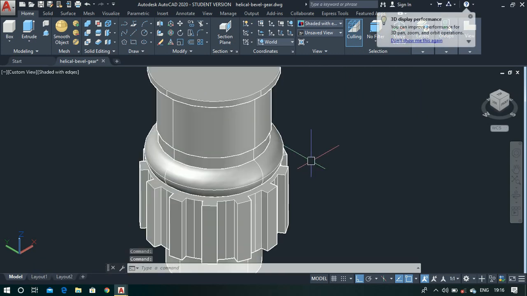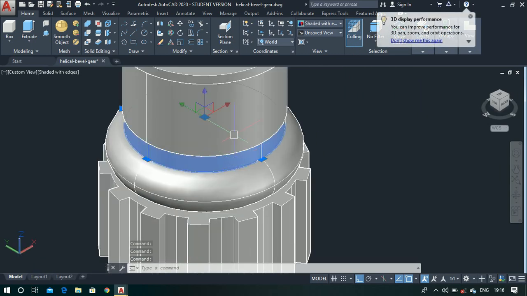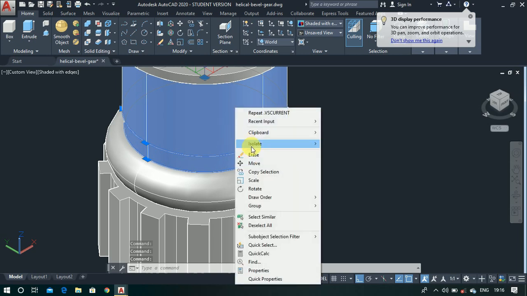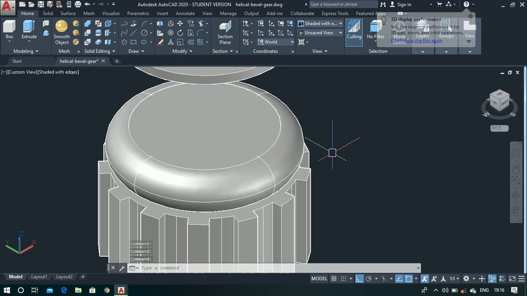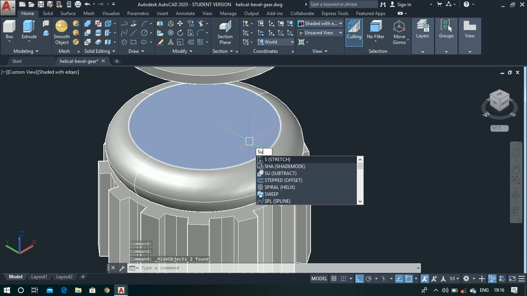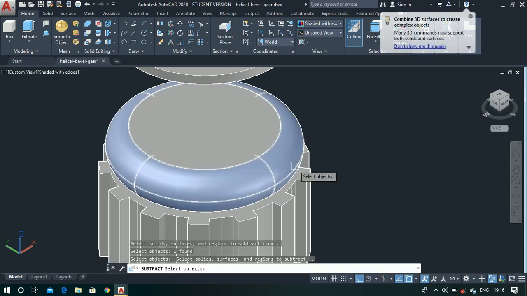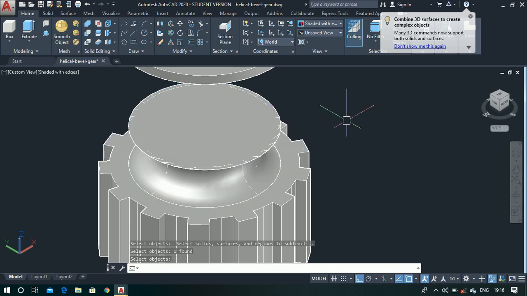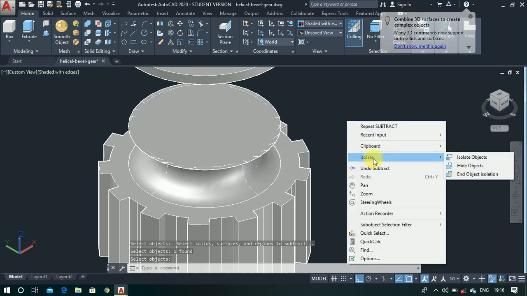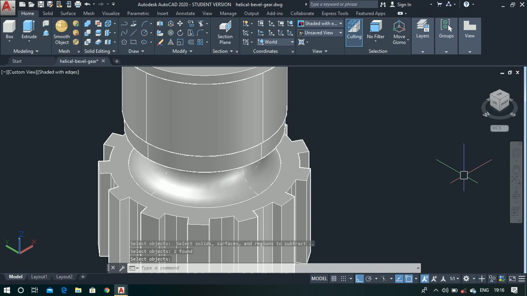Now we have to subtract. For that simply select these two objects, right click, go to isolate option, hide them, and now use the subtract command. Select the center portion, press enter. Now select this portion, press enter. Now right click, go to isolate and object isolation.